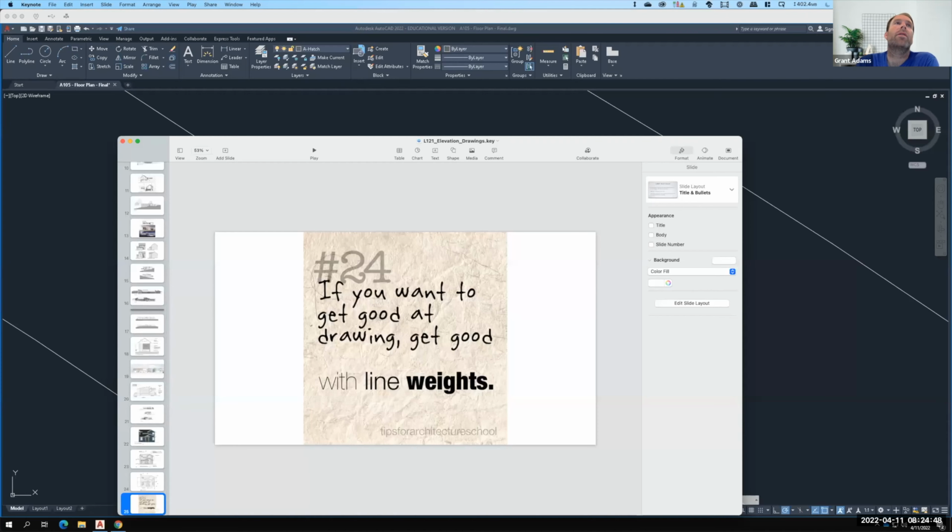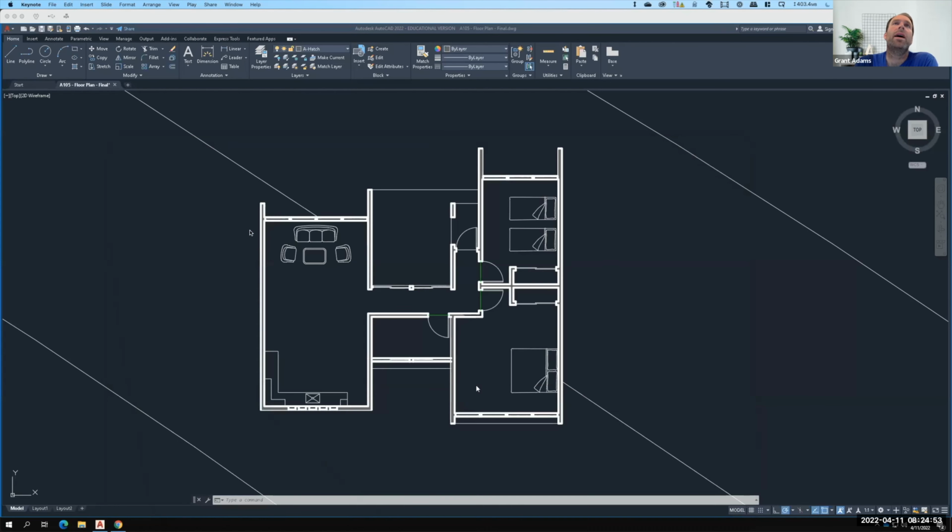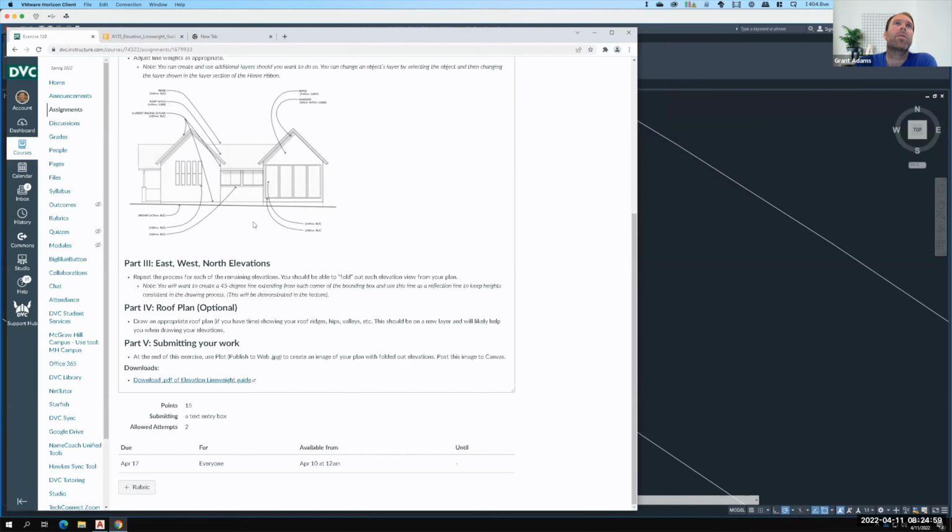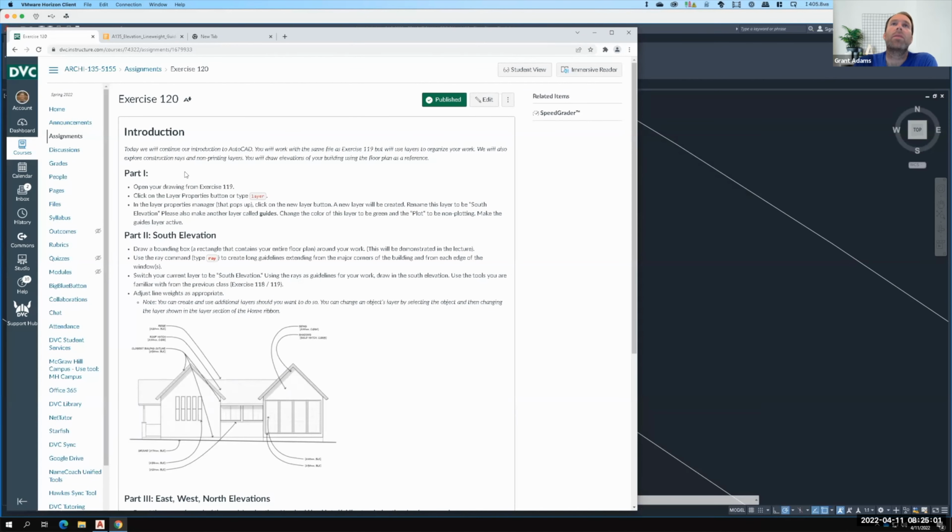Okay, so I've shown you those slides. I'm going to go ahead and jump into our exercise for today. Our exercise for today, if I pull it up here, is that we're going to be drawing building elevations. So hopefully you used your time last week wisely, and in using that time, you have a completely finished floor plan. And now we can actually concentrate on how we draw these elevations.